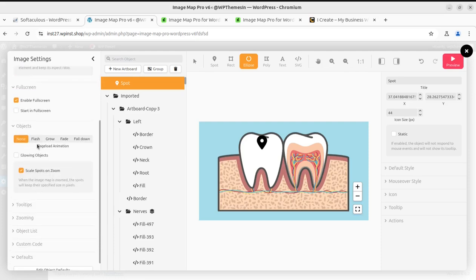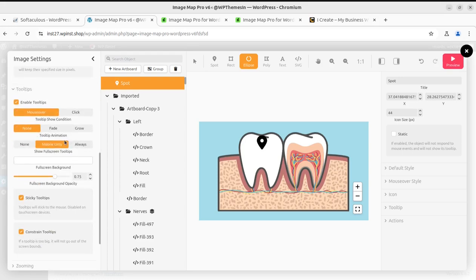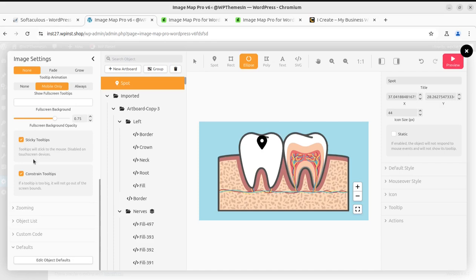So flash objects mode: grow, fade and fall down. Tooltips we can enable here. Mouse over and click tooltips can be enabled, and mobile only, and the rest of the settings can be done. So whatever you want.